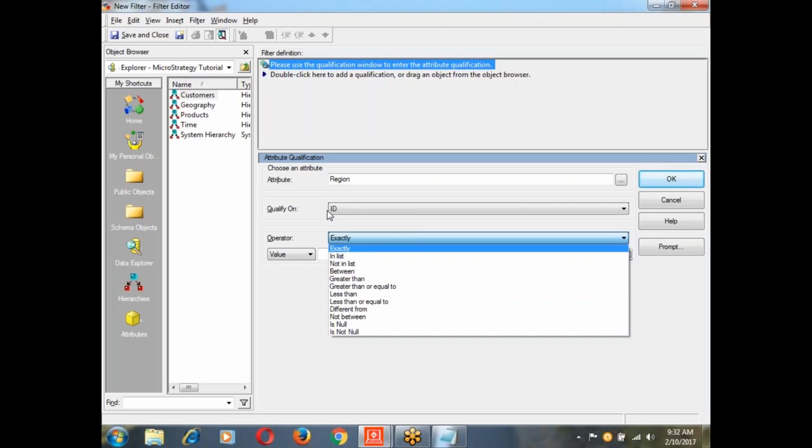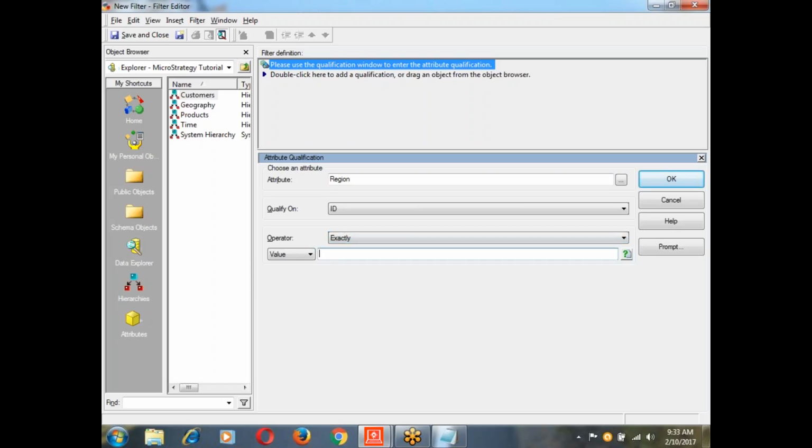This ID the system considers as numeric, and hence it shows all the list of operators which can be applied on numbers, like exactly, meaning equal to, in list, not in list. Between all these things, what are all these operators? Most of the things you know by looking at the name. Whatever you don't know, we'll just take an example and then do it.